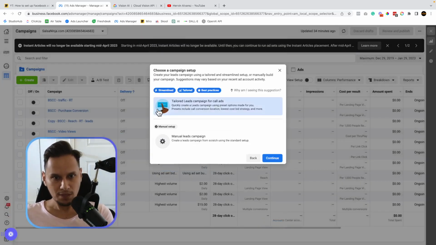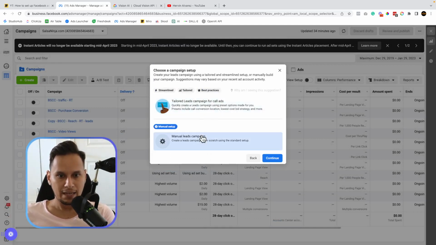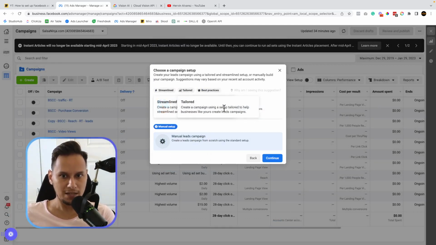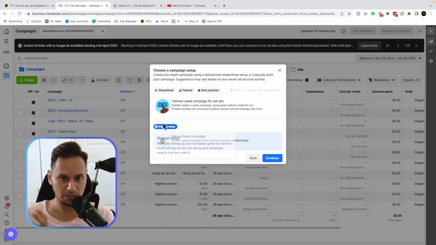Okay. From here, I'm going to click on manual setup, and then instead of streamlined, just because I want to walk you through the entire process. So if you're following along, just click manual setup.